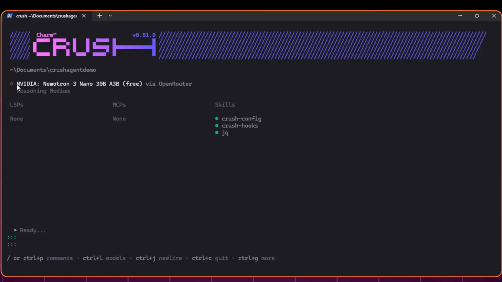Now, here's something pretty cool. Crush gives you access to multiple AI models through OpenRouter without asking you to bring your own API key. On top of that, the free usage limits are much more generous than what you'd normally get with a standard free OpenRouter API key. Before we start testing the models, let me give you a quick tour.